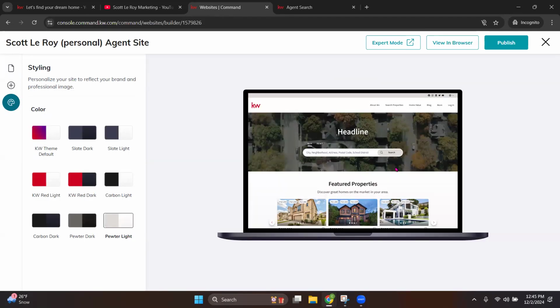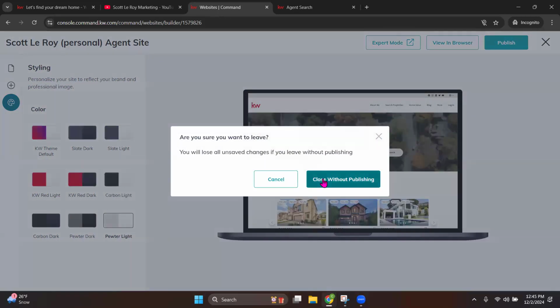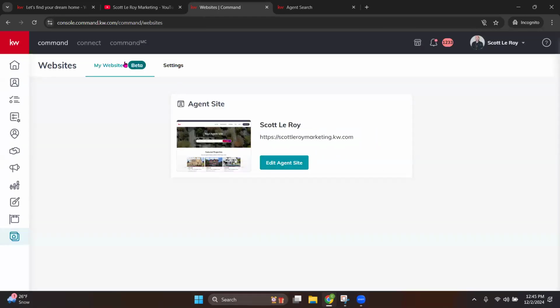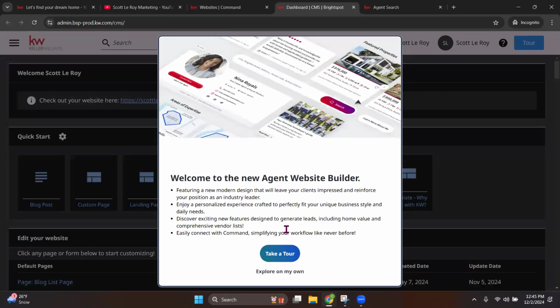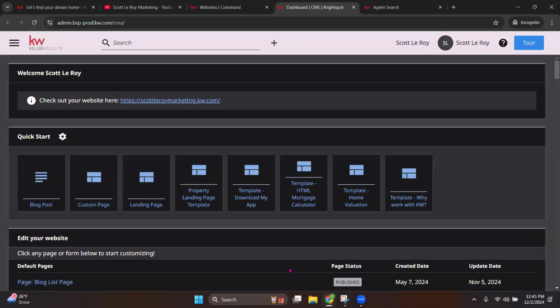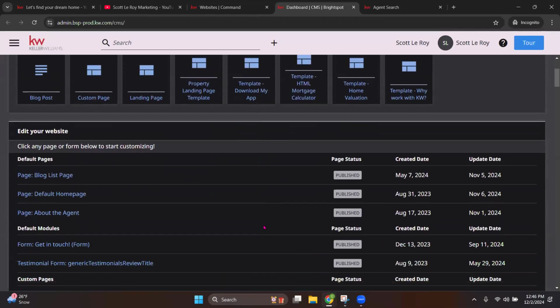Now beyond that, if we close out of this, and I'm not going to publish those, if we go into settings, we also have the edit my website. Now, if we click that, it's going to bring us into an entirely different browser. This is your website dashboard. This is where you can make additional edits. These are going to be more of their expert level edits.